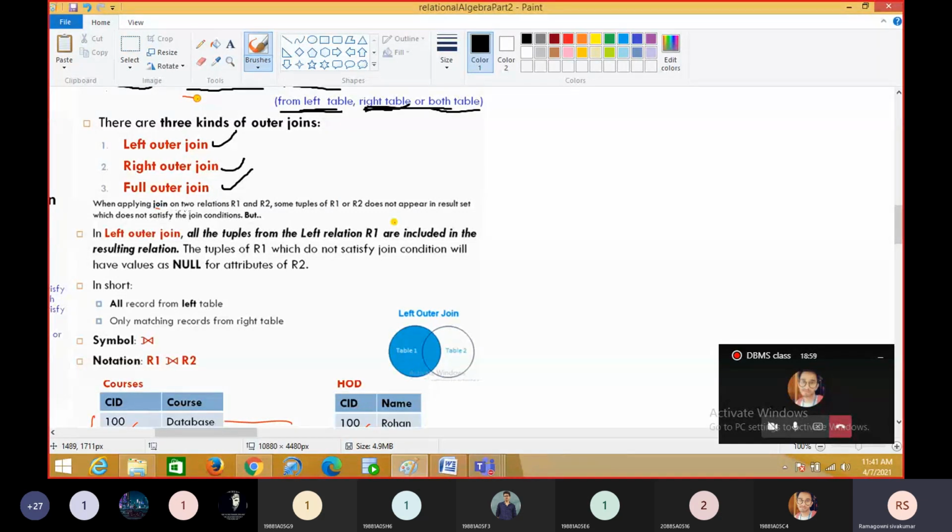When applying a join on two relations, two tables, some tuples of R1 or R2 do not appear in the result set, which do not satisfy the join condition. If the join condition is not met, there will be no data. So the rows from R1 or R2 that do not satisfy the joining condition do not appear in the result set.